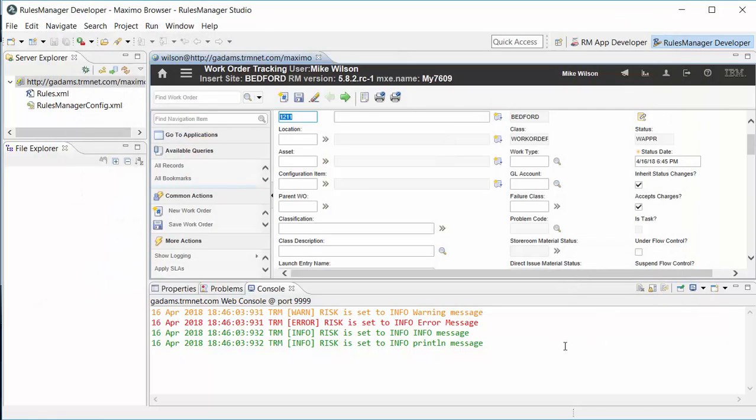And that is how you view your logs and write logs using RulesManager and RulesManager Studio. Thank you for watching this video.